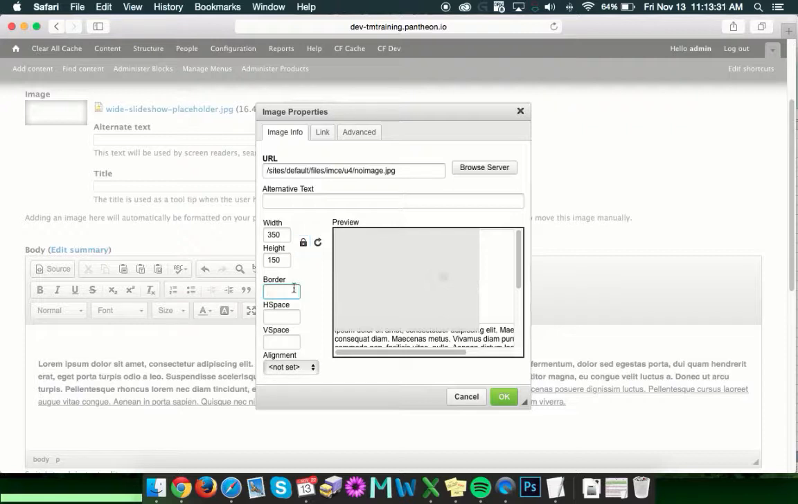Border is just what it sounds like. It will add a little border to your image, as you can kind of see here. If we go down to 1, it's a smaller black line, 10 a larger one, and then 100 is a pretty good size border.